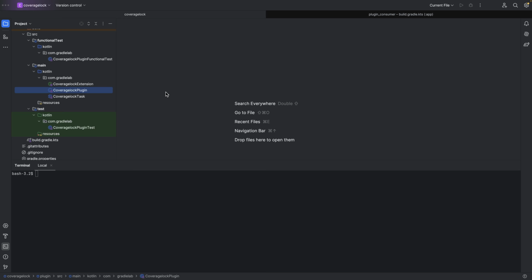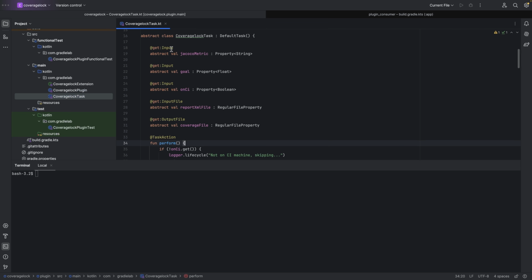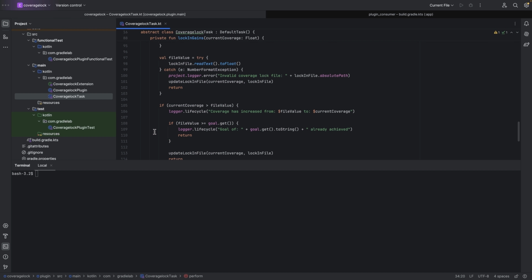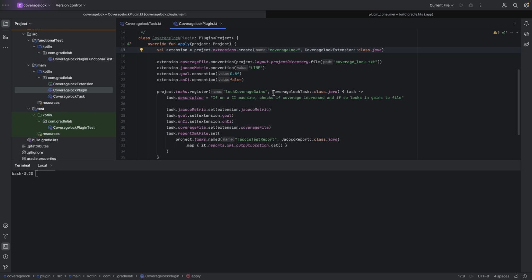Here, we're referencing a sample finished plugin. By the end of this section, we will demonstrate how to author a custom task type. It has inputs, an output, and a task action. And then in the plugin class, we will use the custom task type to register a task and configure it.